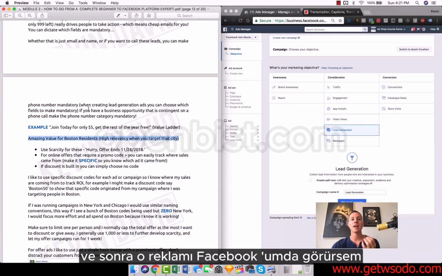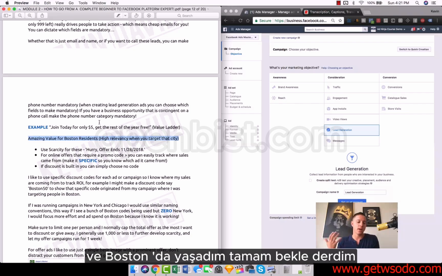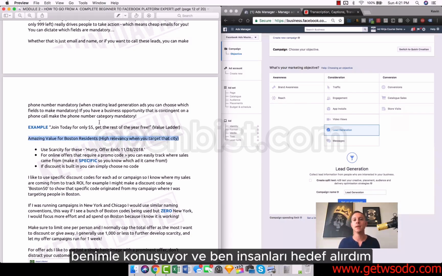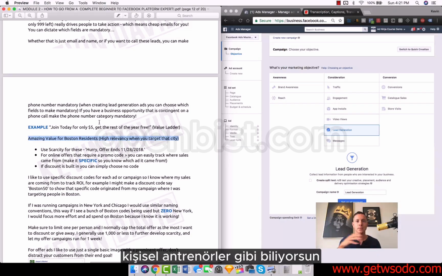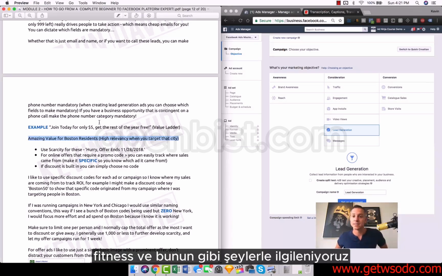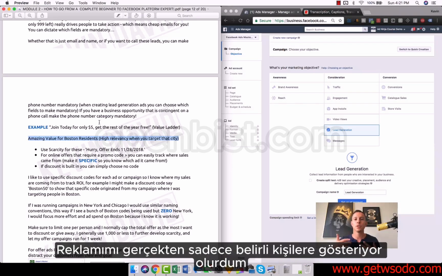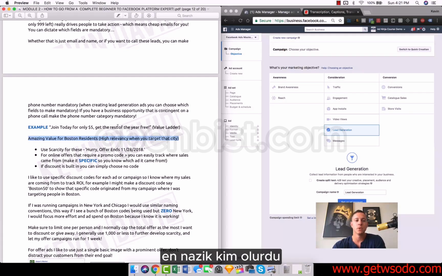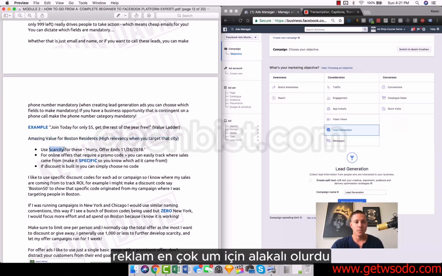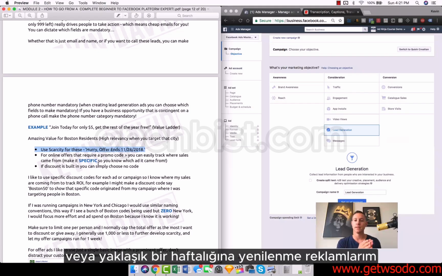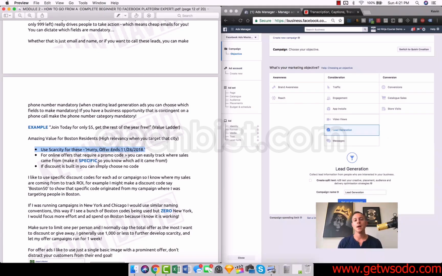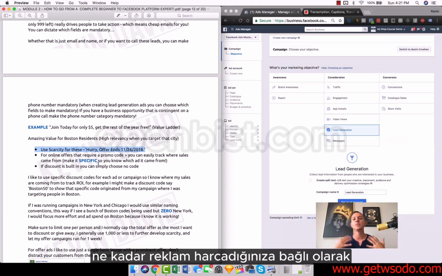And then if I saw that ad on my Facebook and I lived in Boston, I would say, okay, wait, I live in Boston. It's talking to me. And I would target people who liked personal trainers and were in a certain age range and were interested in fitness and things like that. So I'd really be only showing my ad to specific people for whom the ad would be most relevant. Use scarcity, right? Hurry, offer ends. I usually like to run my offer ads or my lead generation ads for about a week, depending on how much ad spend you're putting.